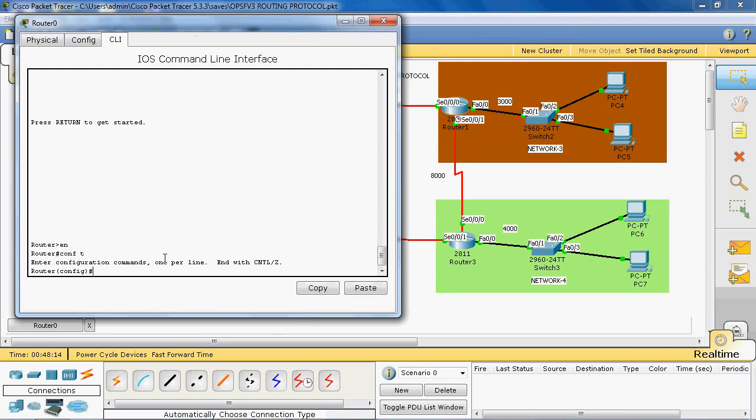In global mode, we can give ipv6 router ospf. So the syntax for configuring OSPF version 3 routing protocol is ipv6 router ospf. Then we have to give the process ID. Process ID is 1 to 65,535. So in that range we can give. Here I will give 1.